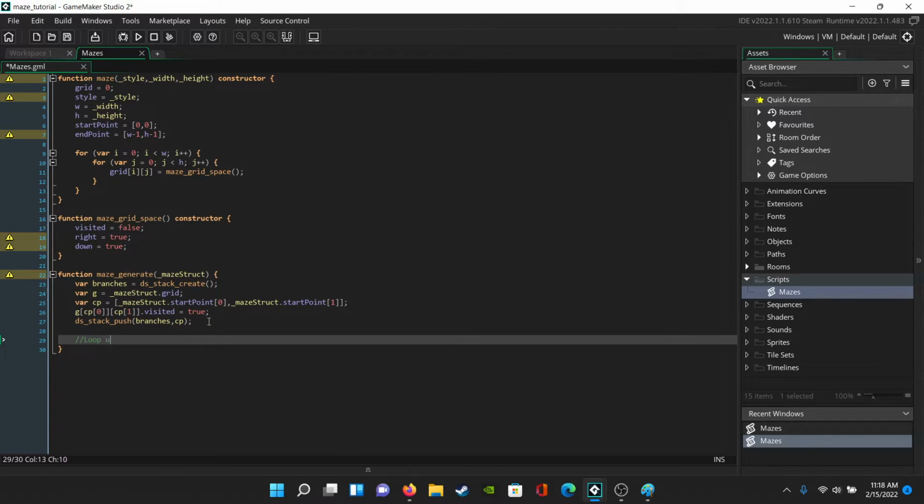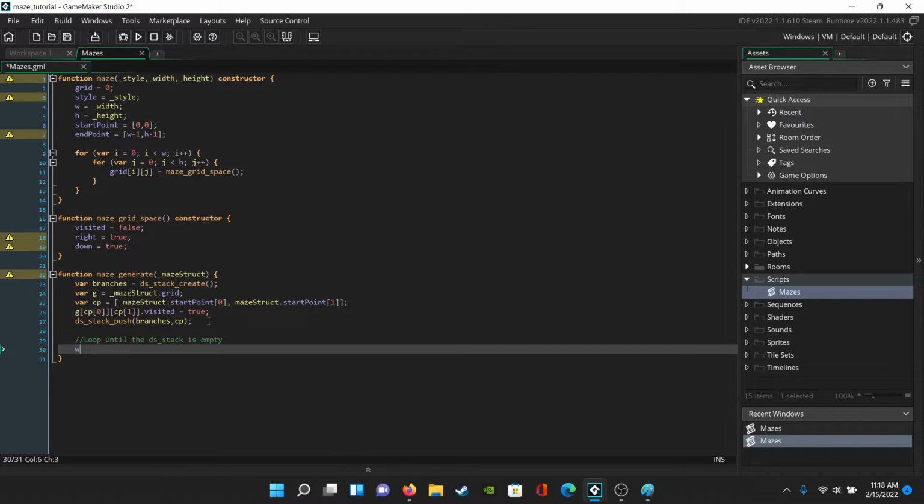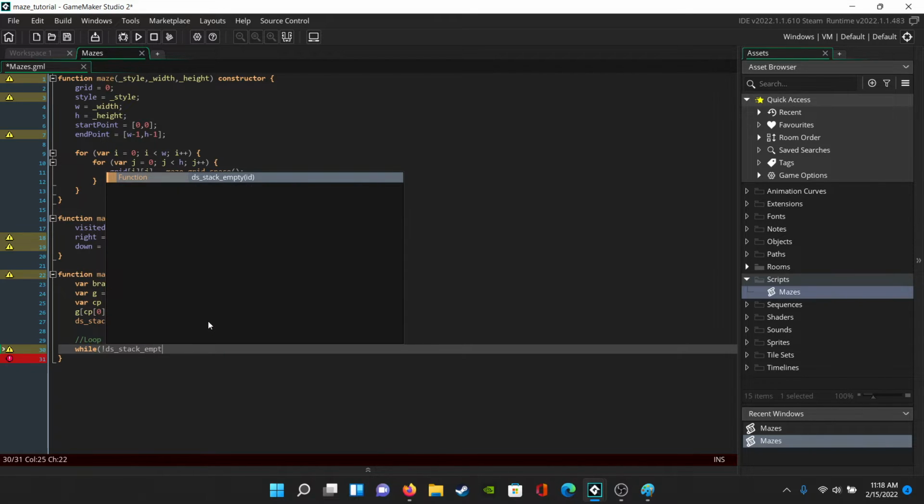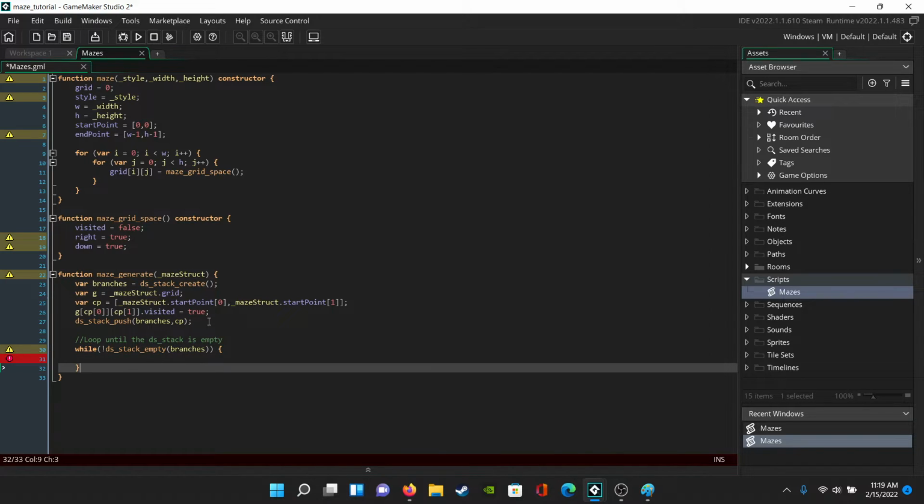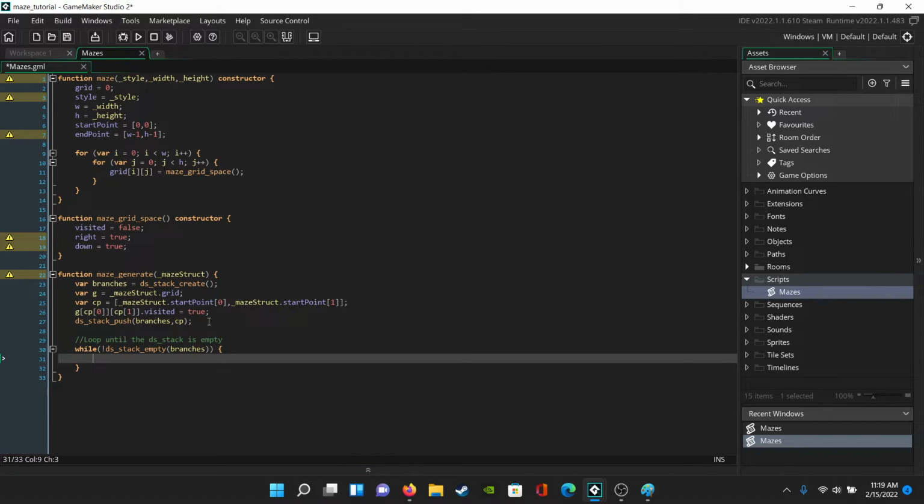We're going to loop until the ds stack is empty, because once it's empty, it means there are no possible branches, meaning every point in our grid has been visited and we should have a maze. Plain and simple. So to do that, we're going to say while the ds stack is not empty. So while it's not empty, we want to read the top of the stack.